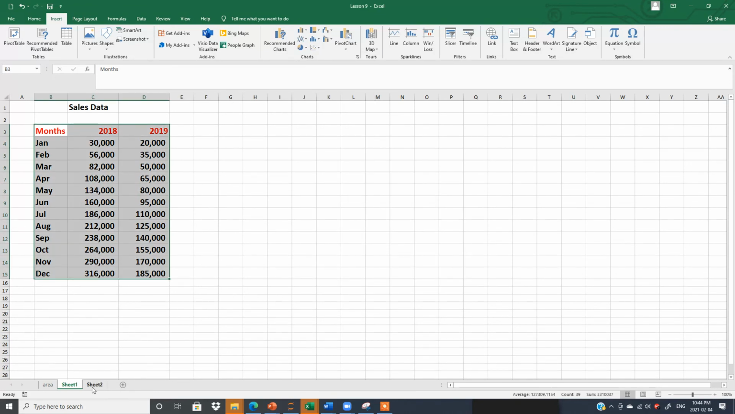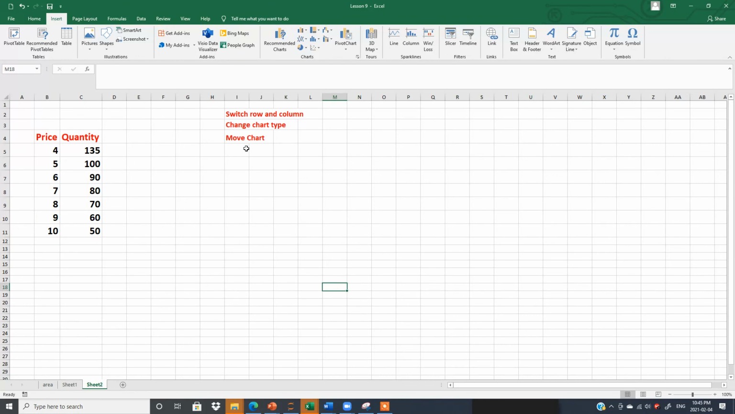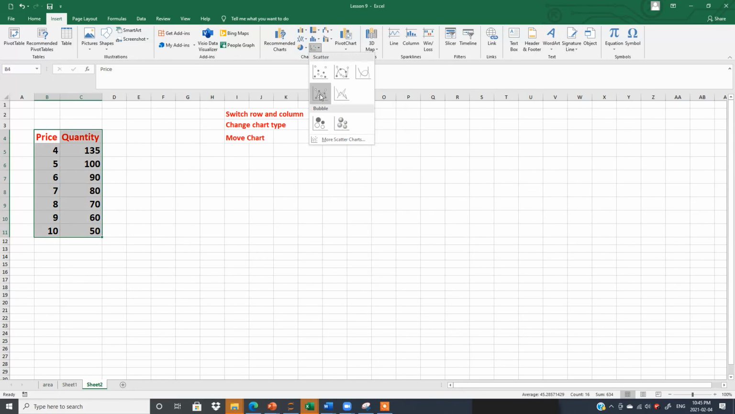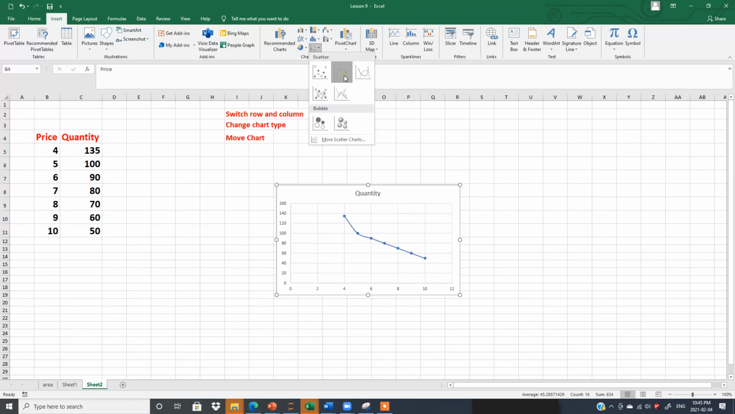Okay, now here it says switch row and column and change chart type, move the chart. What is the meaning of this? Now see, this is our price column and this is our quantity, right? If we want to make our chart, see here, I will show you. Go there, and this time I say I need, or we can pick this one, right?